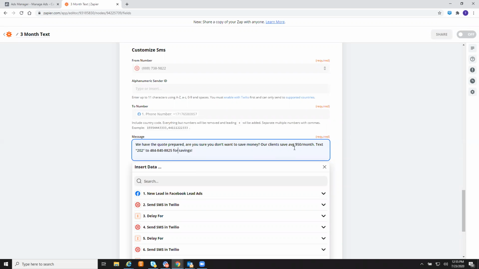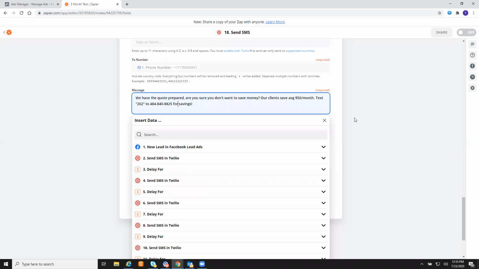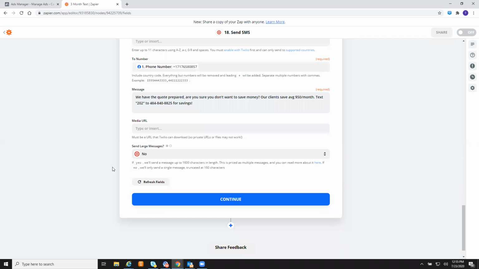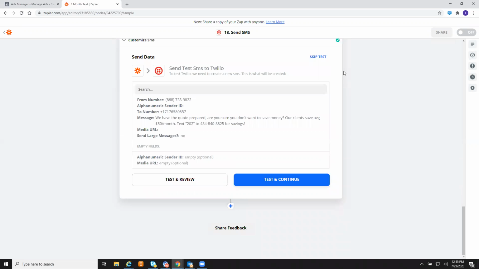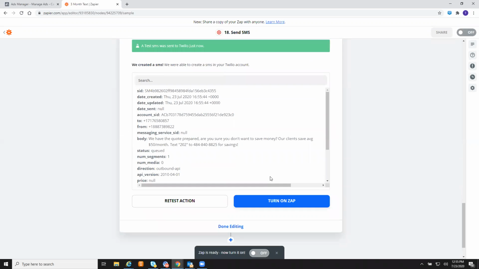Our clients save average $50 per month. Text 202 for savings. Okay. Yep. You're going to start getting 202 messages in your inbox here in your office. Make sure that's a full text message there. Yep.